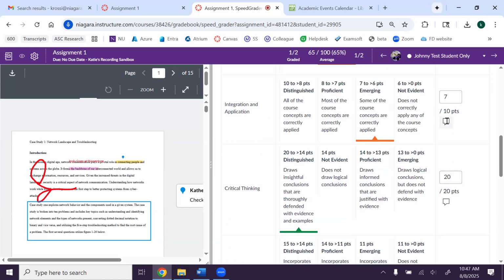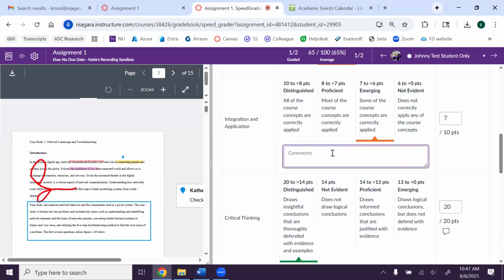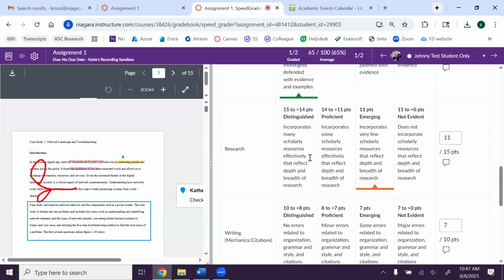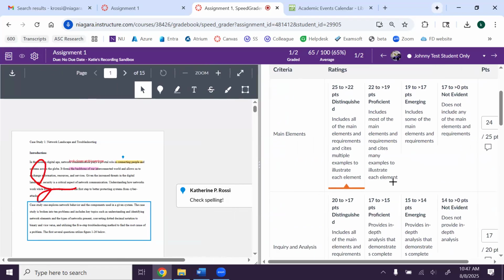And I can leave comments on each individual section too. So like you had something you needed to say here just for this one, or you could do a general comment at the very bottom overall. But it's nice once you get them set up.